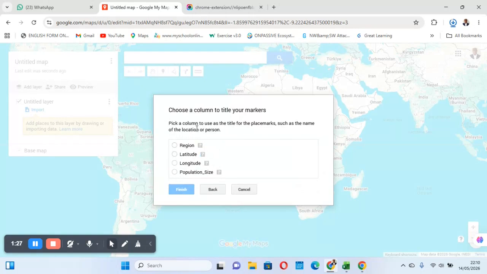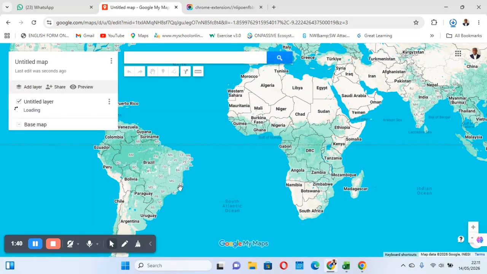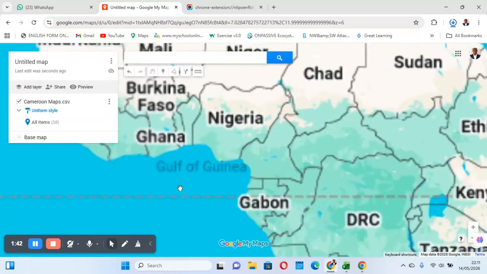Now it asks us to pick a name, a column to use as the title of the place marks, such as the name of the location or person. So I want the regions to be showing as place marks. Okay, we'll see that as we go in. Now, when I click that, we give it some time.